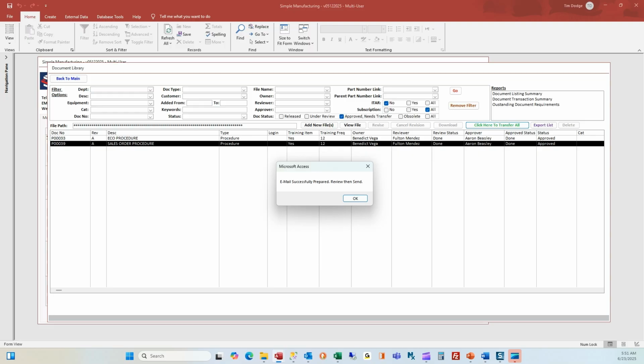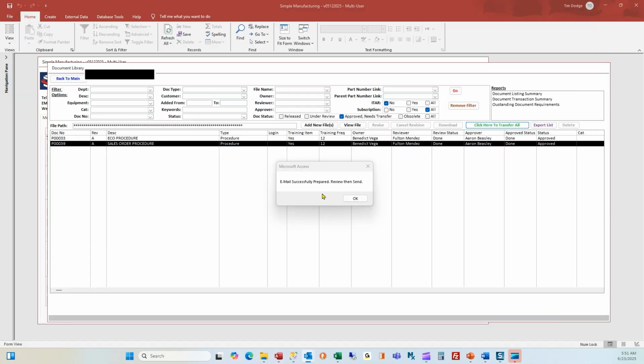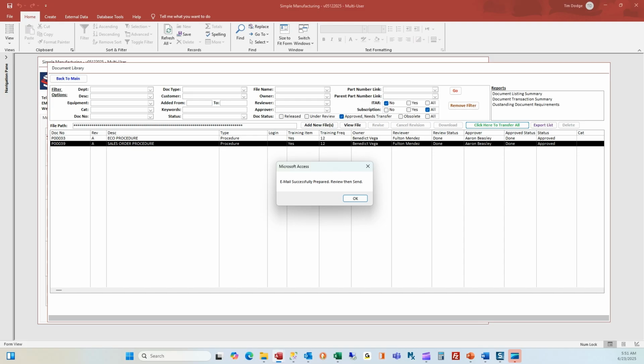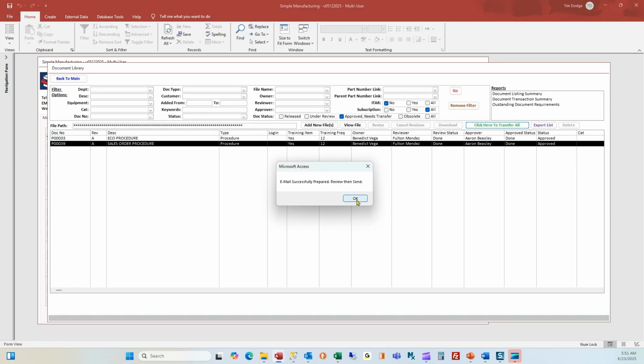For each document released, a separate email is automatically prepared, whose recipients are the document owner, reviewer, and approver, informing them that the documents are now released. Each of the emails is displayed so they can be reviewed and additional information can be added before sending. If they were Microsoft Word or Microsoft Excel, an option to release them as a PDF or in their native format would have been available.